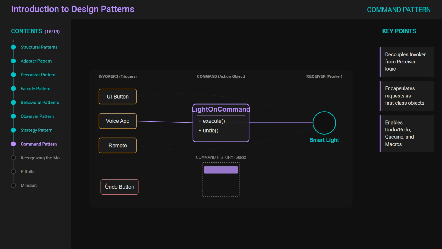Same abstraction, more power. Picture a text editor. Typing, deleting, formatting, each operation can be a command. Press Ctrl+Z, pop the last command and call undo. Want macro recording? Save a list of commands and replay them.